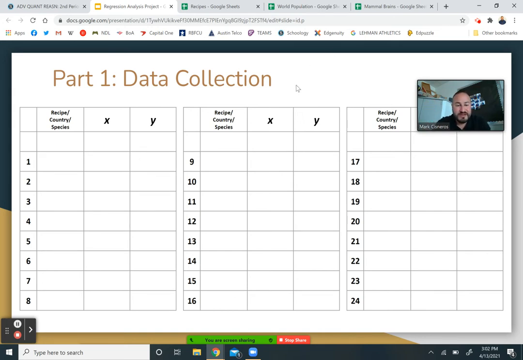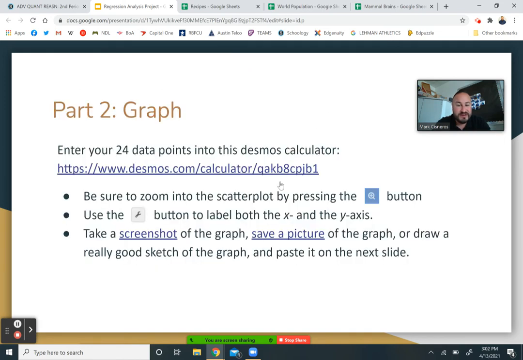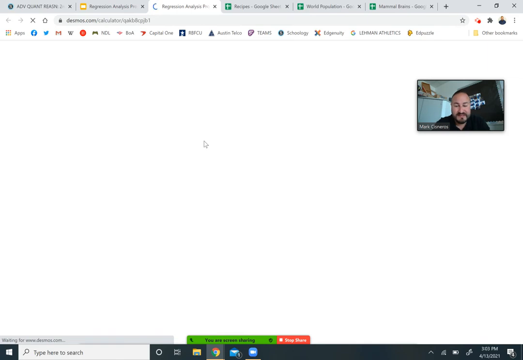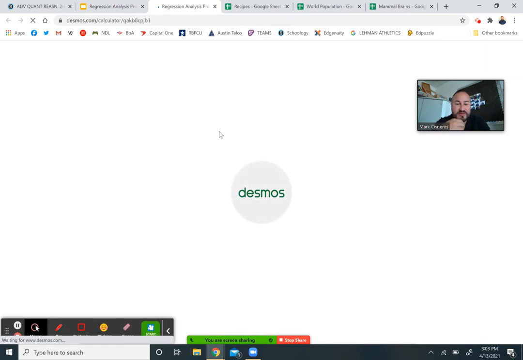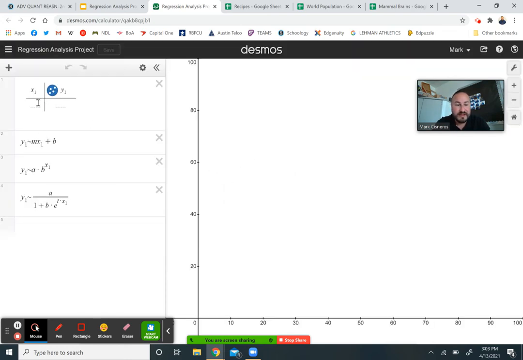Once you have all those 24 different whatever it is that you're doing, open up the Desmos Calculator. We've been practicing this. If you're behind on your homeworks, do these homeworks before you do this. But you should already know how to do this. I've already created the Desmos Calculator for you. It has a blank table. Fill in the 24 numbers in your table. All the X's down here, all the Y's down here, and it'll give you your little scatter plot.